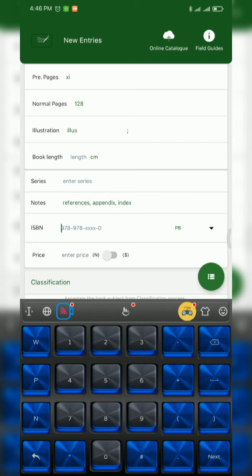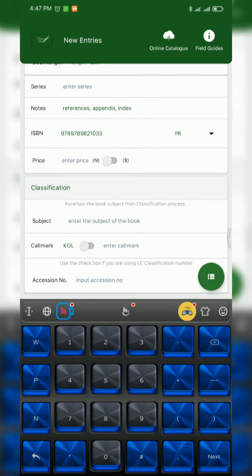And the ISBN for the book is 978-962-1033. It's a paperback. In the first year I told about the paperback, the hardback, and in their both. So this kind of book is a paperback. The price not stated. The subject, yes.